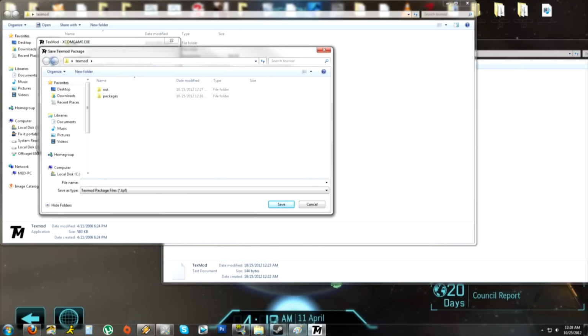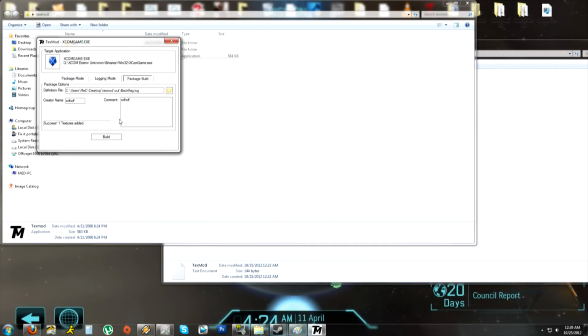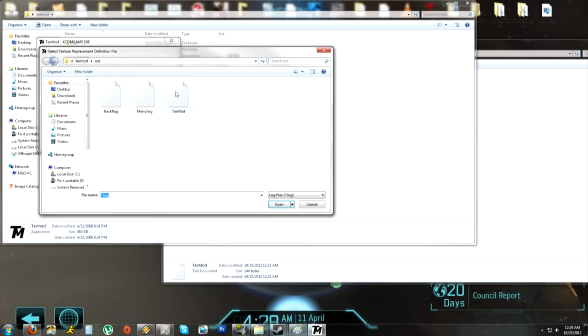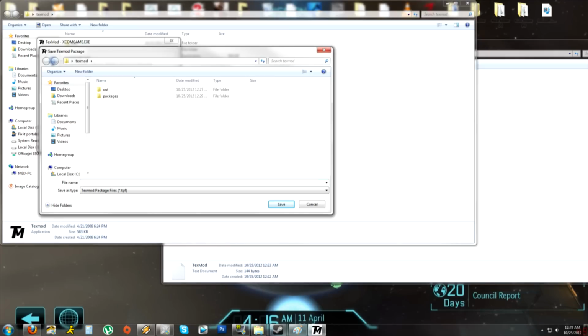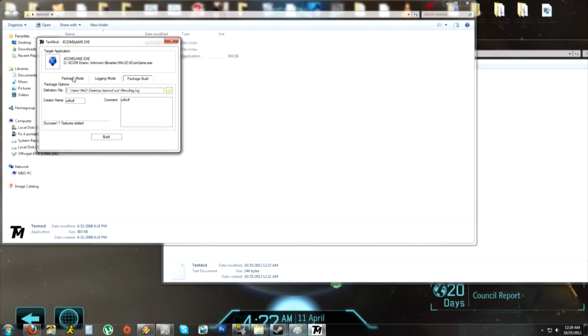And we are going to name that Back Flag. And we're going to stick that in the package folder. Save. Okay, now we're going to do this one more time. Browse. And we are going to go with the menu flag. We're going to open that up. We'll leave that the same. Just click Build. And we are going to call this menu flag. We're going to save it in the package folder. Okay, now it's done.